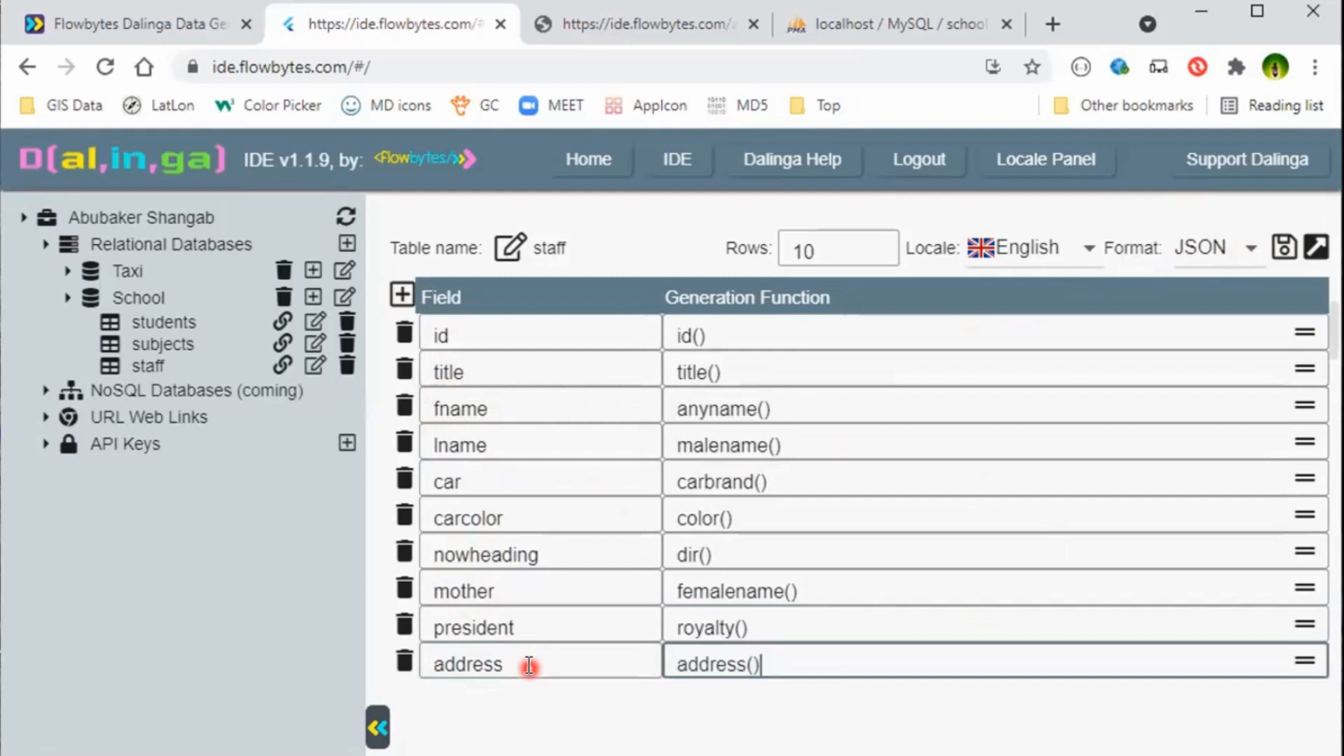What I'm trying to say is, in the future, if you write address in the field name, we will give you immediately the function here as address without writing it. This will just make it faster to create your tables. And if you write first name, it will give you any name or F name. If you write last name, it will give you male name. If you write some car here, or if the field name ends with color, we will give you color here immediately. This is going to enhance creating the tables very fast.